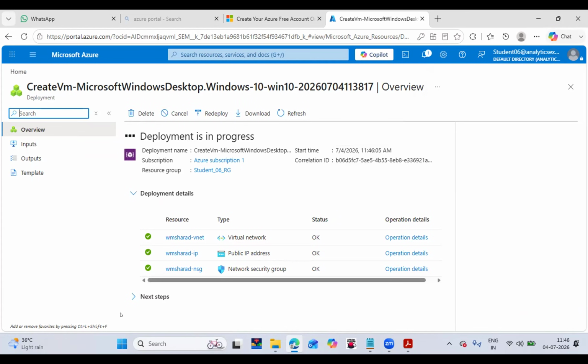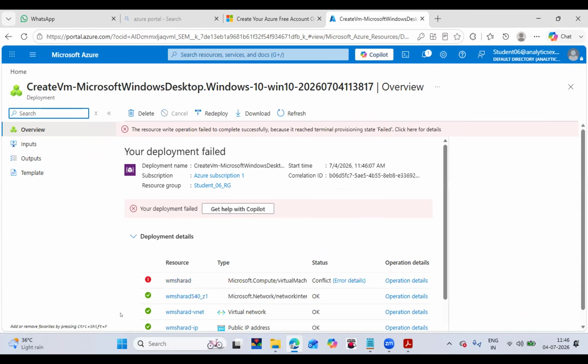Until the VM is created, it has still just created your virtual network, the IP addresses, the network security groups. It's just imposing the things. Now it is failed. Your deployment failed.